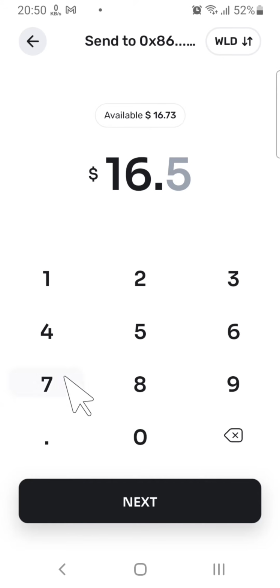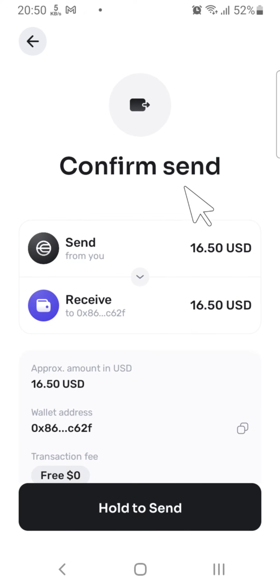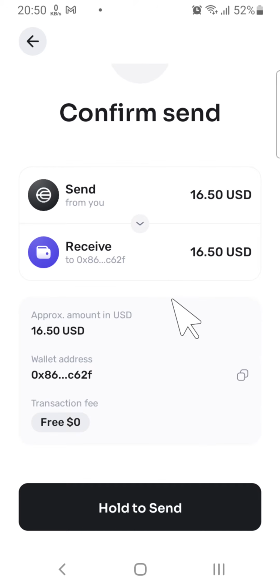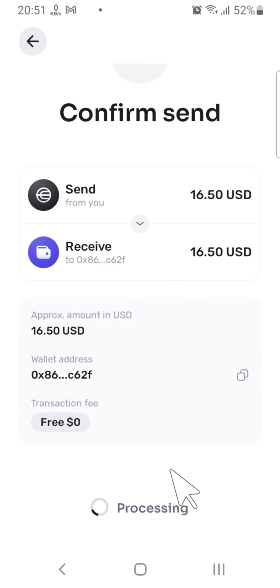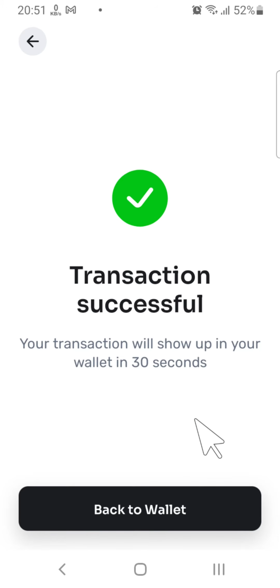Okay, let me go ahead and just press next. And okay, so it is telling me I'm sending this from you, and then this wallet will receive this amount. So there are no charges. You can see the transaction fees are 0, and now they're telling me to hold and send. So hold and send. Okay, so it's processing, and the good thing, it's already submitted. So go back to wallet.